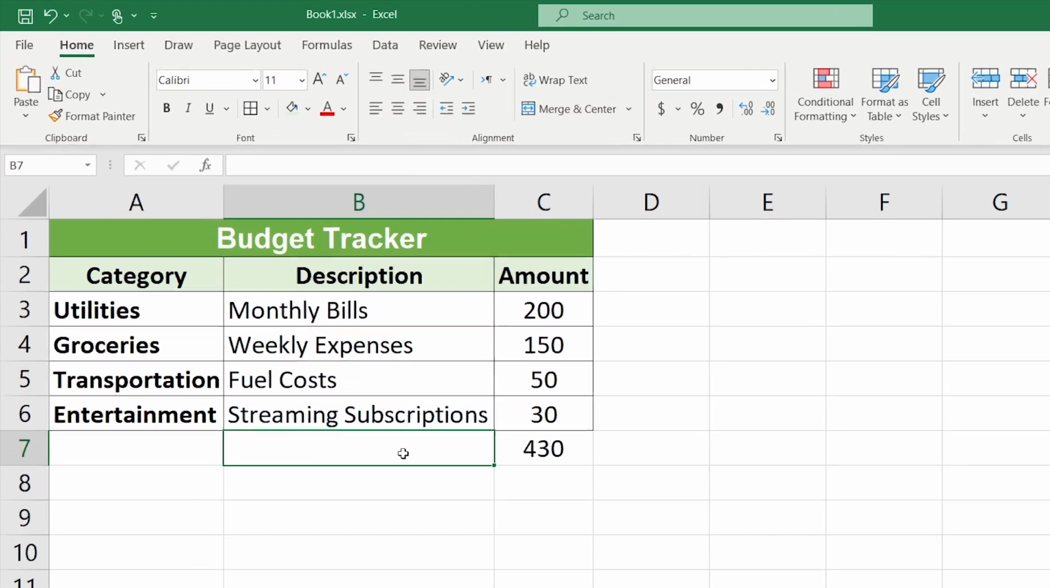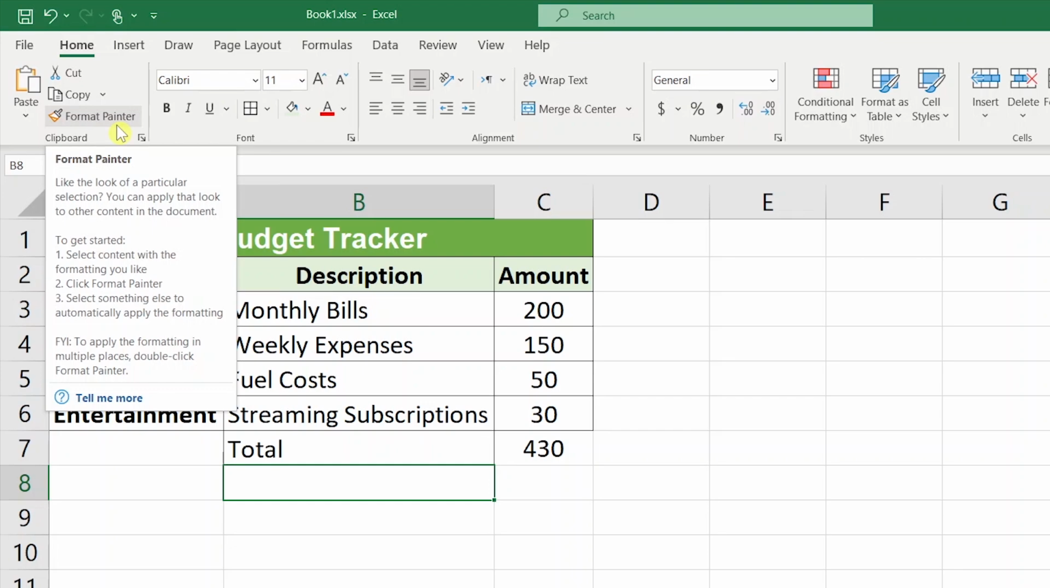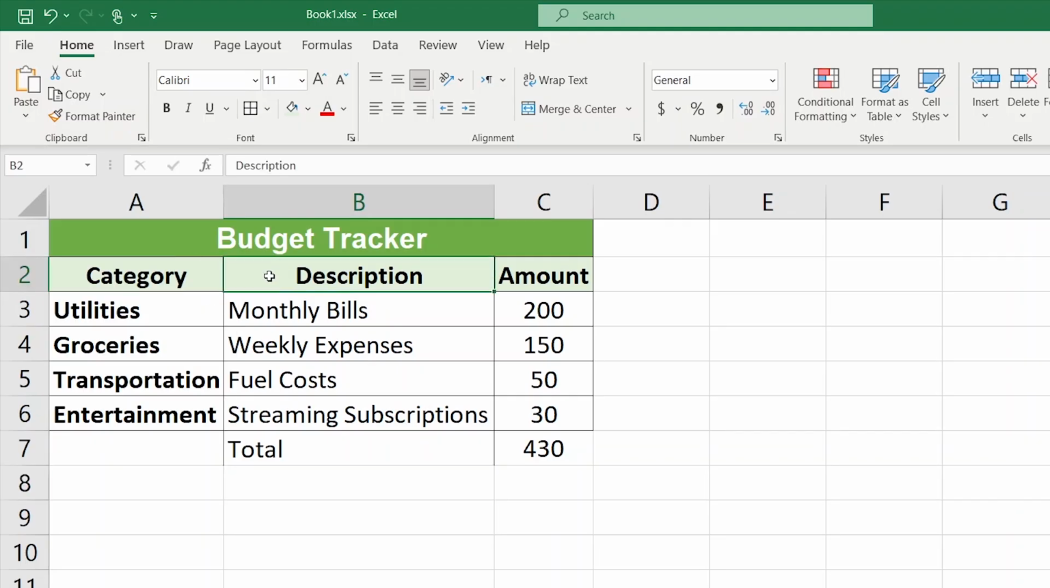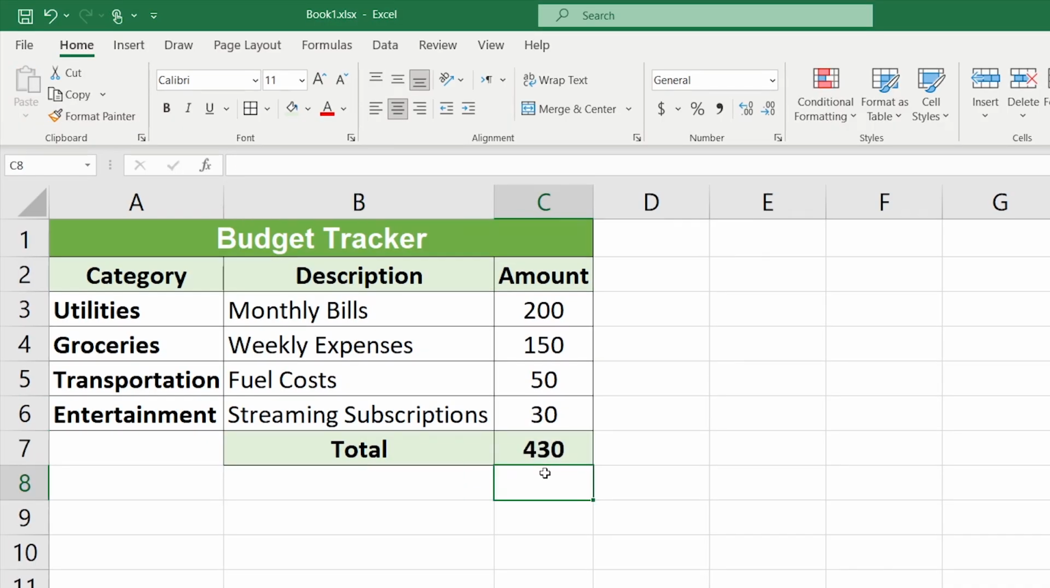Alright, let's give this section a name and make it look consistent with our table. We can use the Format Painter tool to quickly copy formatting options from another cell or range. For instance, let's say you want to use the formatting from the header row. Then, simply click on the Format Painter. After that, select the cells where you want to apply the formatting. Excel will instantly copy the formatting styles for you, saving you time and effort.